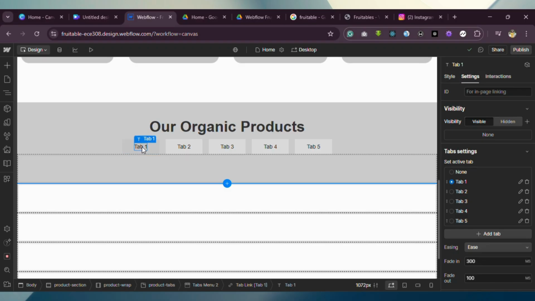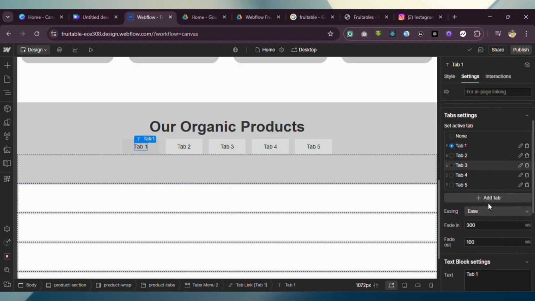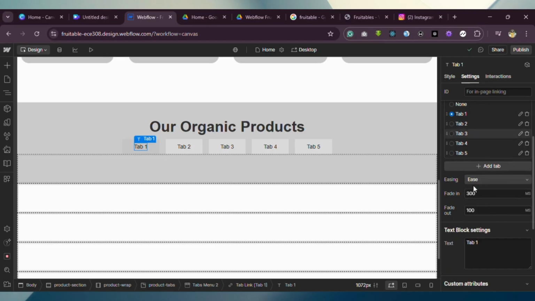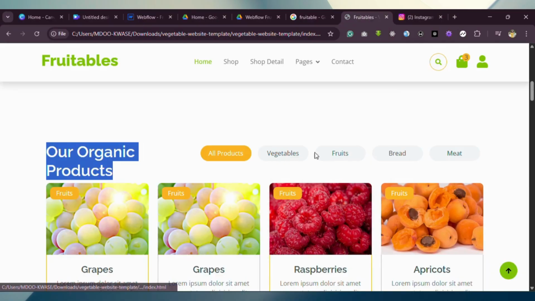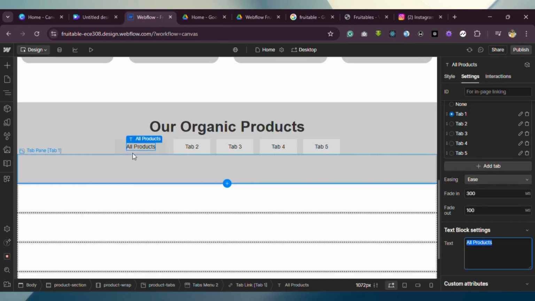So when I click on it, you see tab 1, and I come here, ensure you are on tab 1 as well. Now you see the text block, so that one is for the text block. You can now change this to all products. So we are naming them according to the tabs we have here: vegetables, fruits, bread, and meat. We'll come back here, all products.